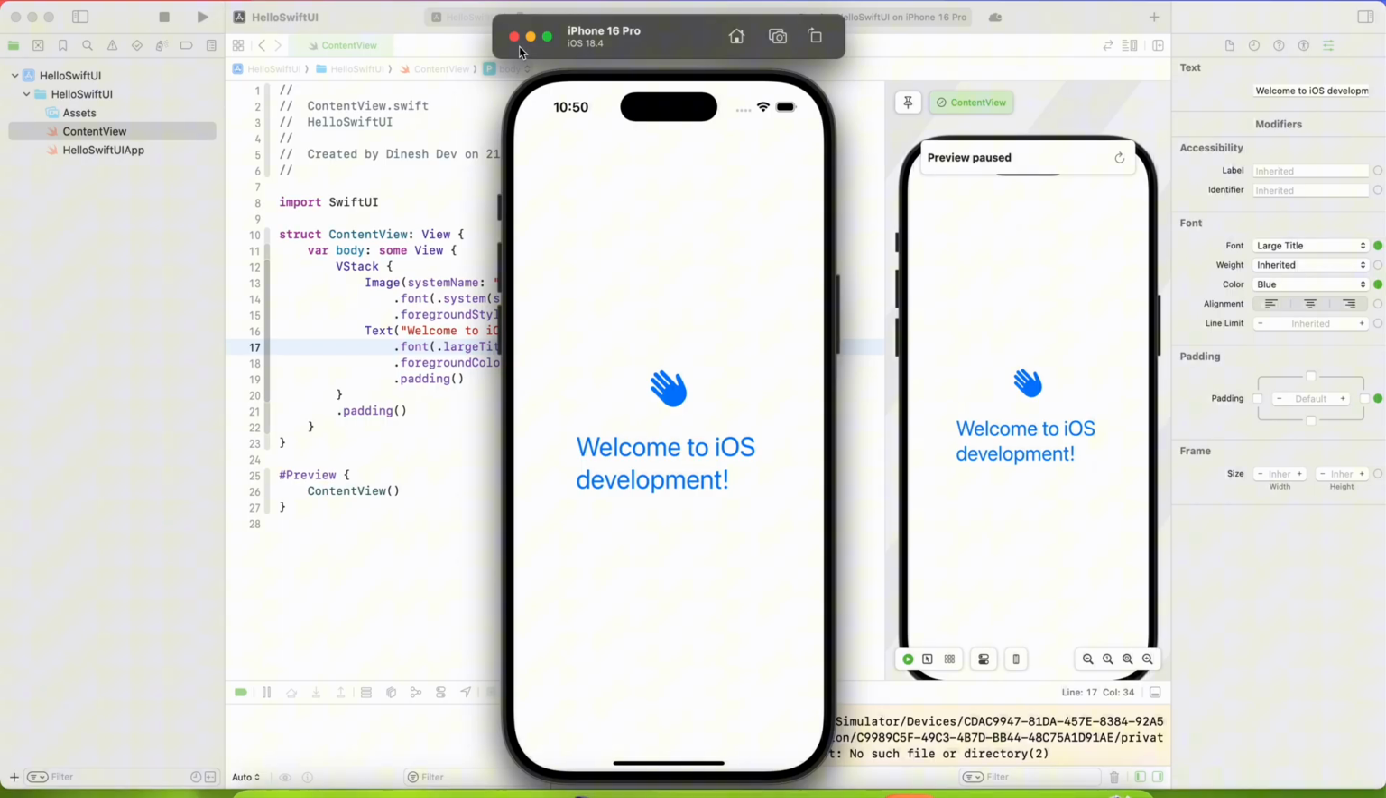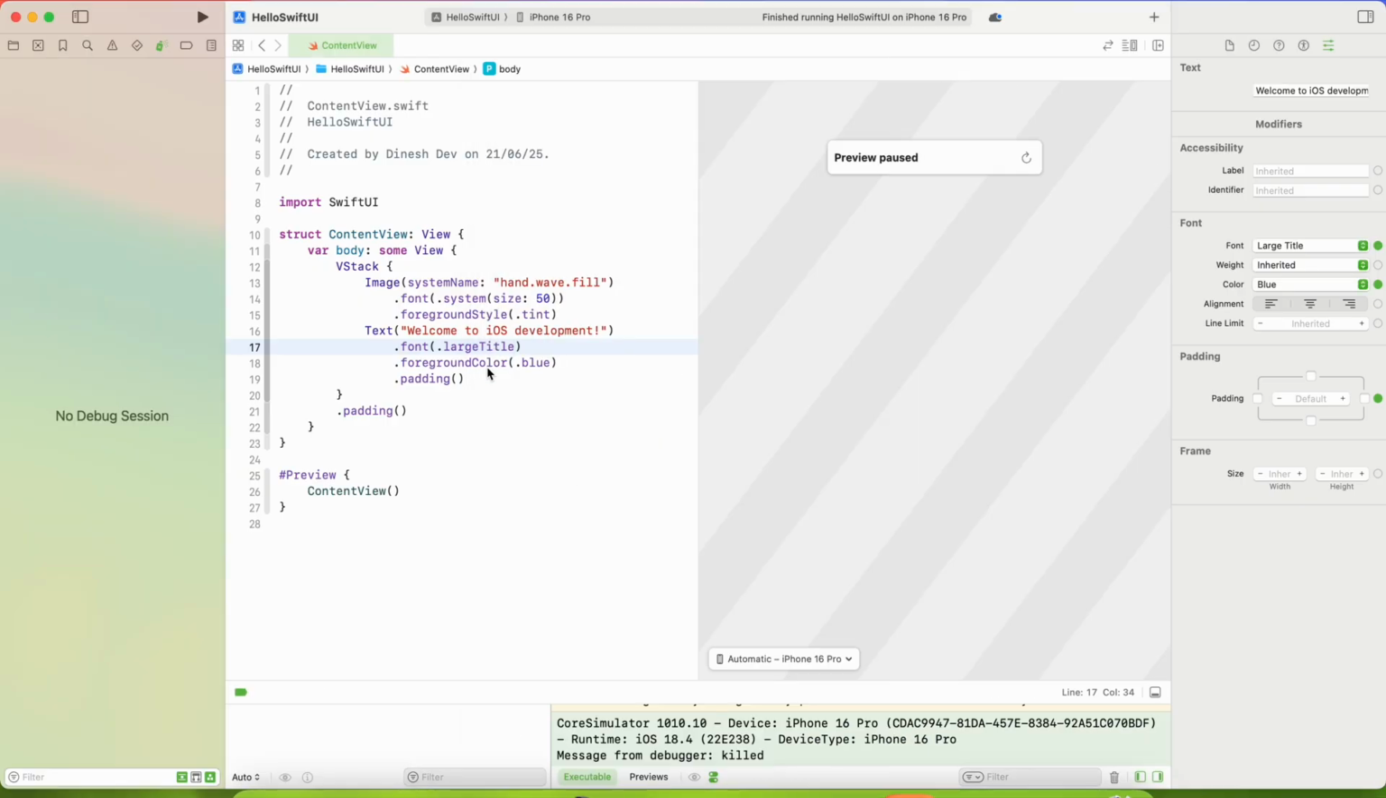And that's it. You've installed Xcode, created your first app, learned the layout, and modified your first SwiftUI screen. Huge win. In the next video, we'll dive into Swift basics and learn how to build interactive UIs with buttons and state.